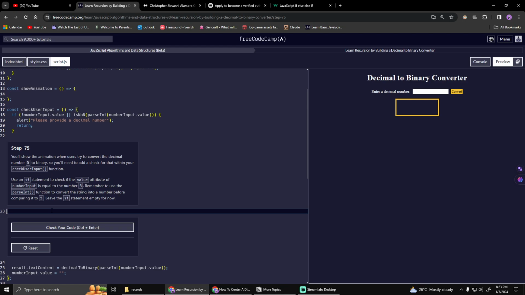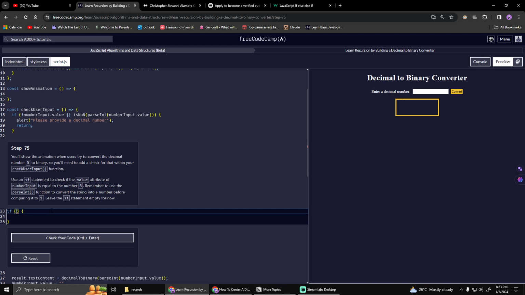Okay, write if condition body, and inside the condition, if the value attribute, oops, since it's an attribute, we call first the number input and then change the attribute, which is called the value, is equal. We use the strict operator to the number 5. Remember to use the parse int function to convert the string into a number before comparing it to 5.